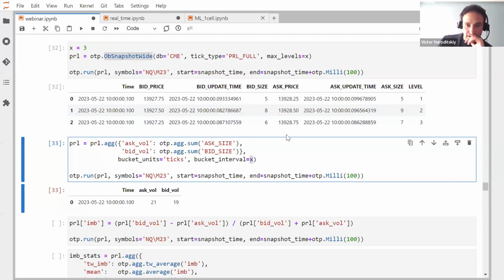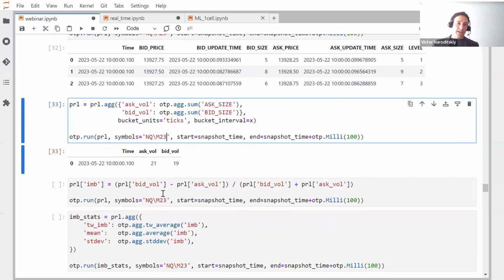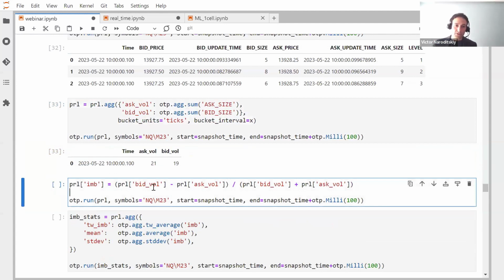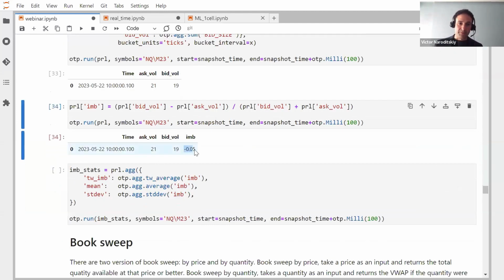If we check the sizes here, ask volume is 21, and if we add up 5, 7, and 9, we'll get 21, and similarly, if we add up bid sizes, we'll get 19. And then we'll just normalize this. We'll take the difference between bid volume and ask volume and divide it by the sum of the 2 volumes, and this will give us this imbalance value. In this case, it's below 0 because the ask volume is higher than the bid volume.